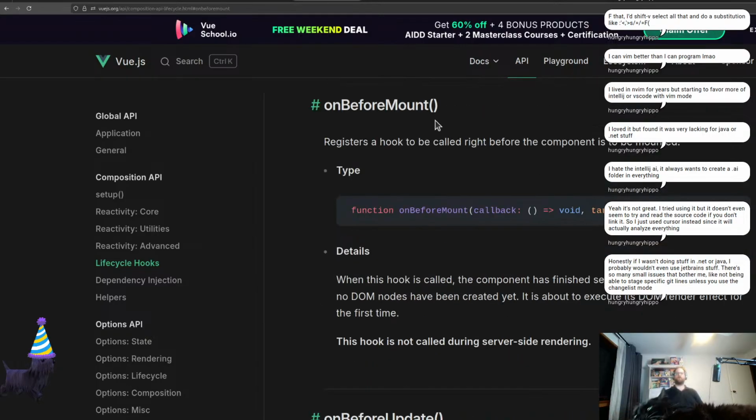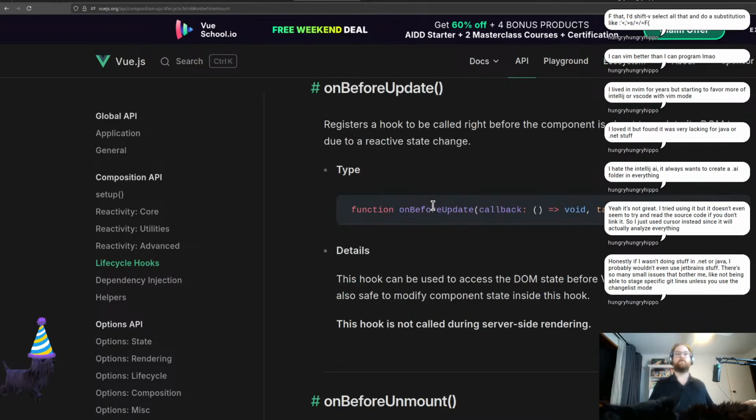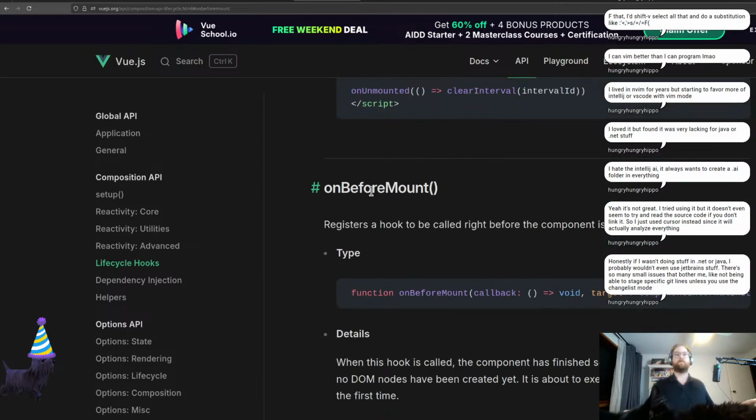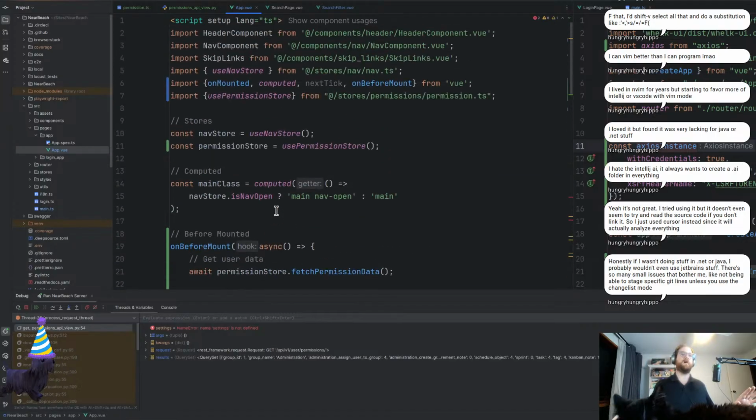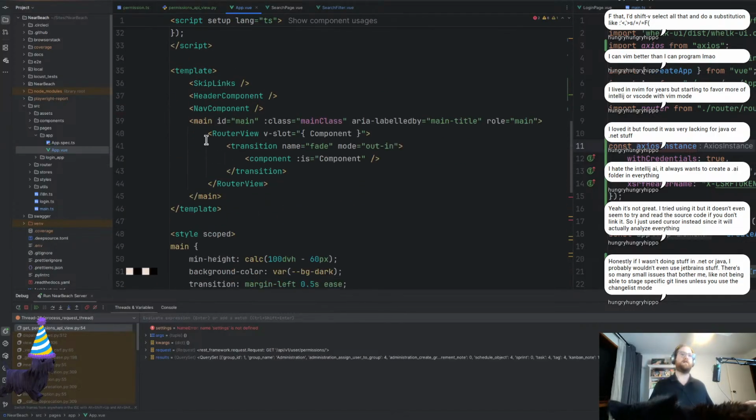So we're done on before mounted. Register a hook that can be called right before the component is about to be mounted. It might be... We might have to do this a lot sooner. Because yeah, this app is the highest it can go. Yeah, everything else needs to.